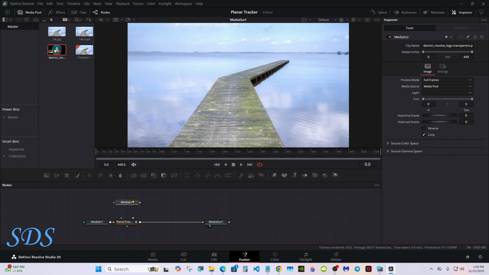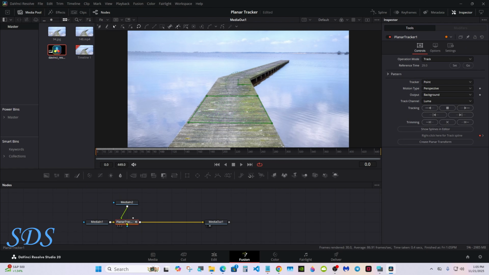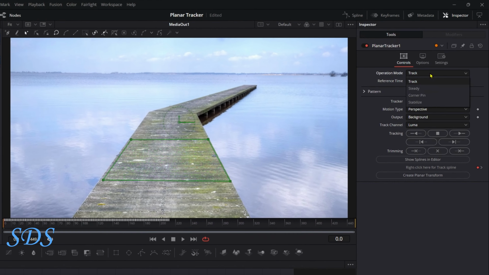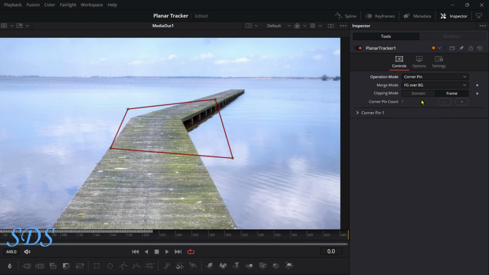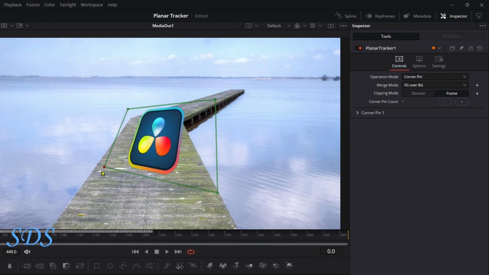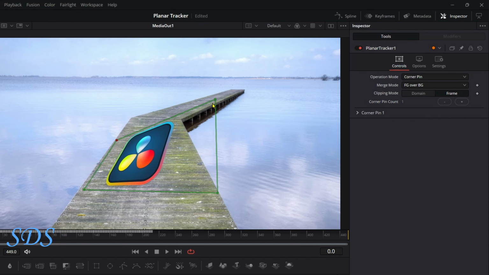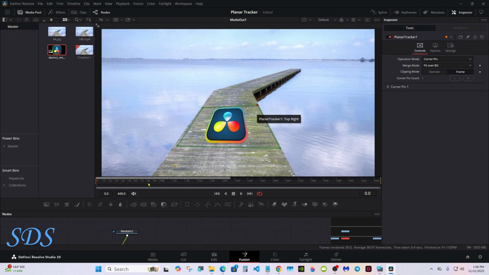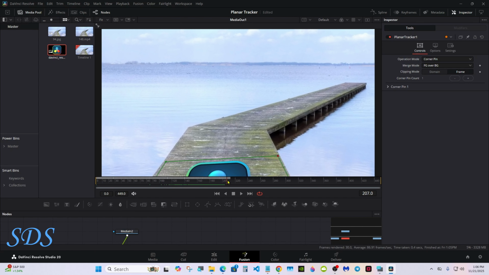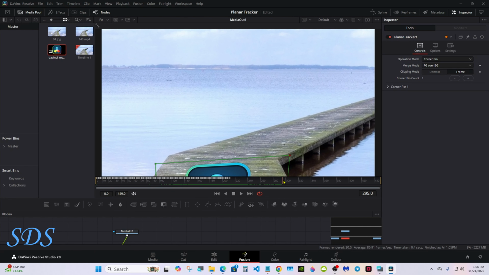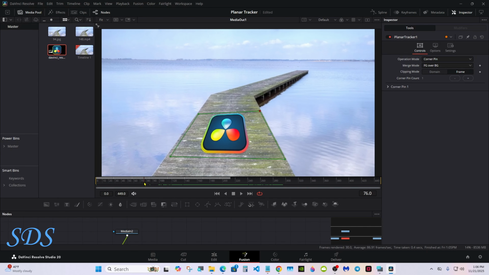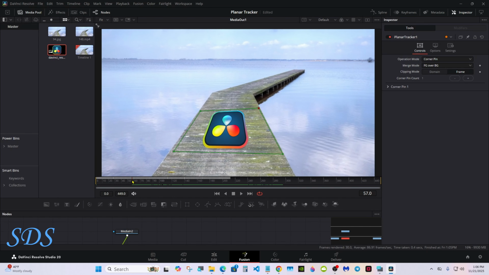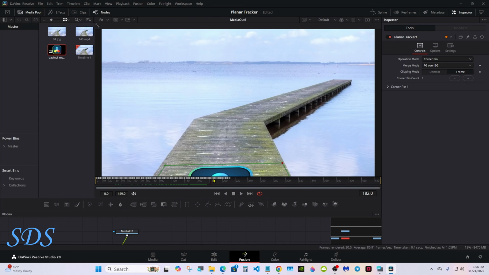Bring down our logo. It's just a transparent picture of a logo. And select the tracker. Go over to operation mode, corner pin. Now, if I have that below the tracking area, it's going to push. The way to prevent that is keep it within that tracking area. And now it goes right over.